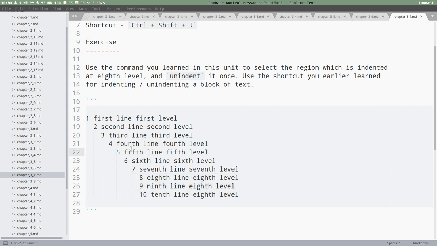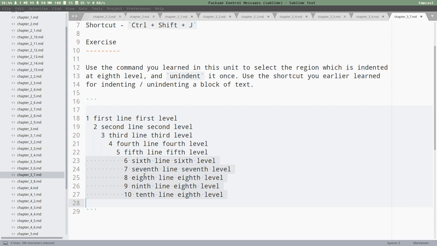If we would do it here, Control Shift J, it selected everything from this and everything under it as well. And then you could adjust the indentation like that. We could do here, Control Shift J, and then re-indent these lines. And let's see what happens if I do Control Shift J again here. Then this will get selected and so on.